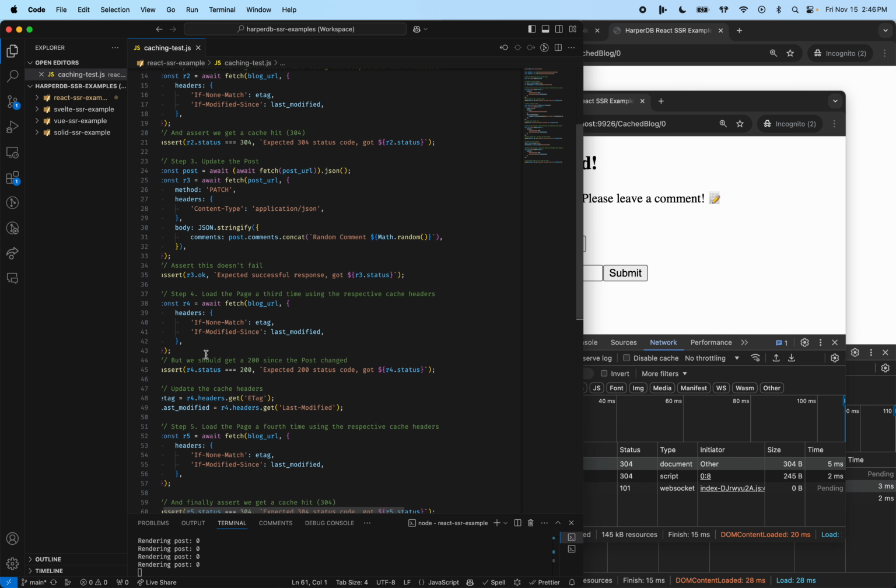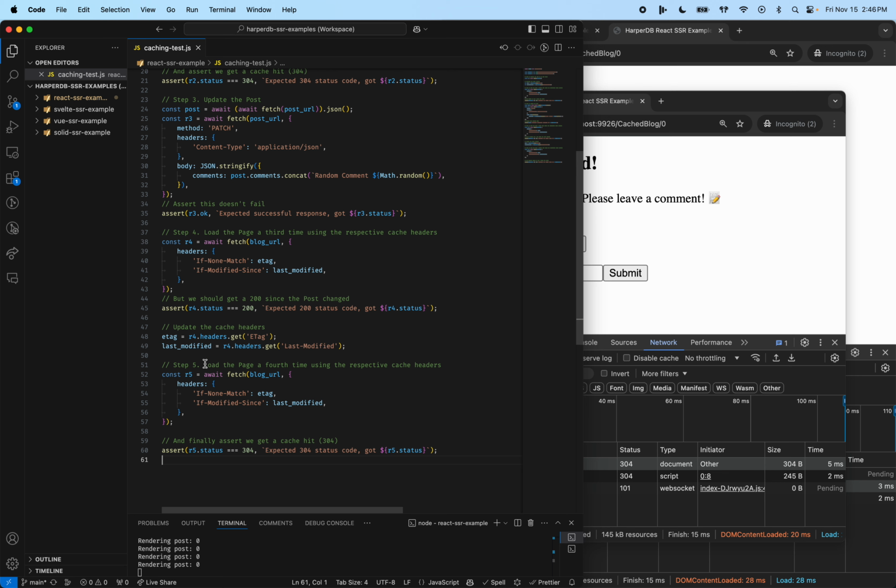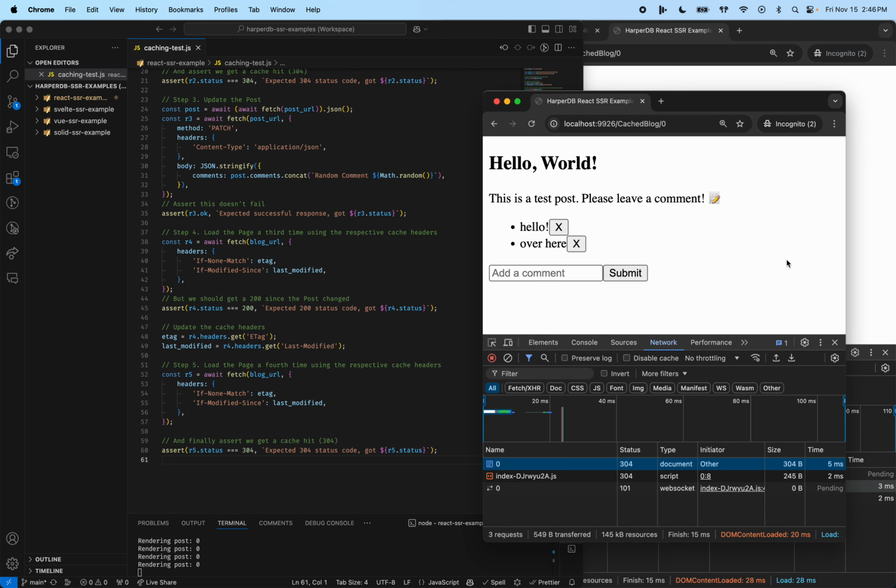So again, you can run this script and modify values in here if you would rather do a little more of a code example versus the browser example. And that concludes the SSR and HarperDB multi-tier caching walkthrough.